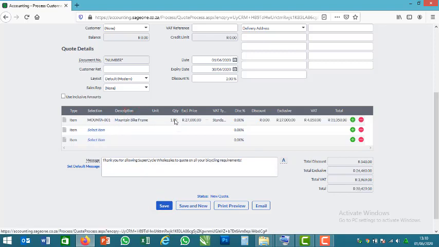How many quantities are we selling to them? We're selling 5. So this is the price and this is the standard. So that means we are going to put the discount that we are giving them. Okay, the discount is already showing here. So the information is there, then you can say save and you can move on.